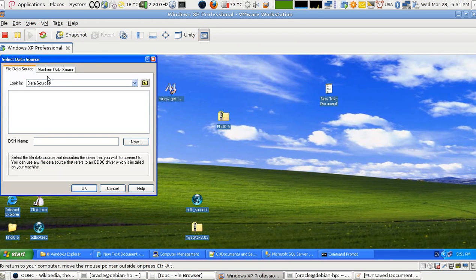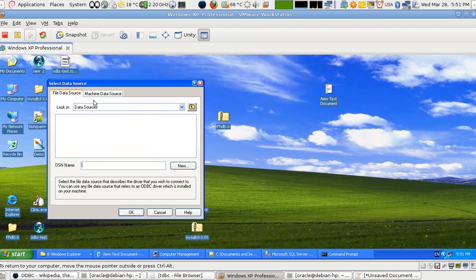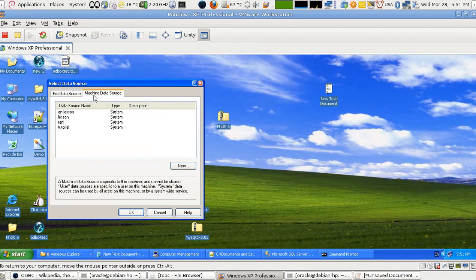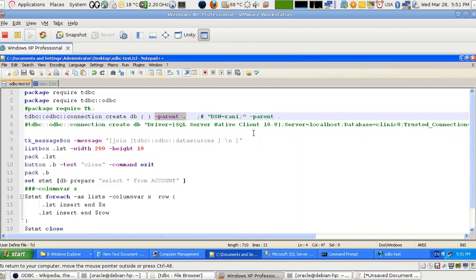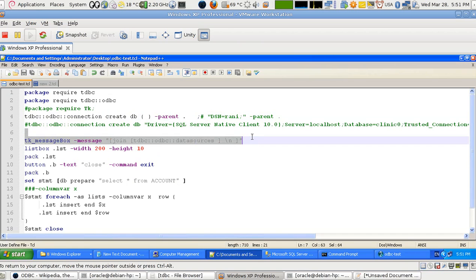See, it will call this data source a dialog box. Okay, so I must select the one that I want. Now, this pop-up message, this message box, comes from this one, which will tell you what data sources the current system has.